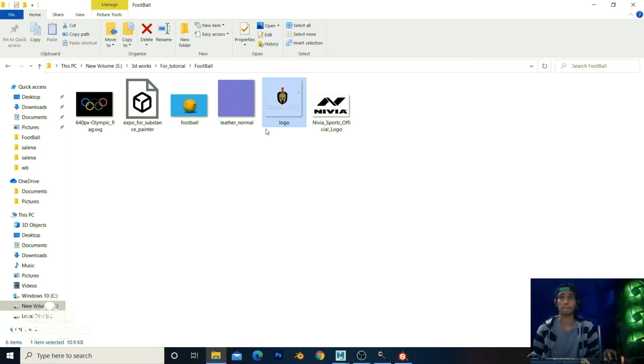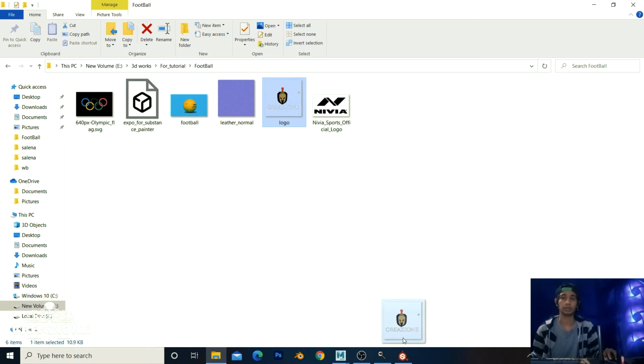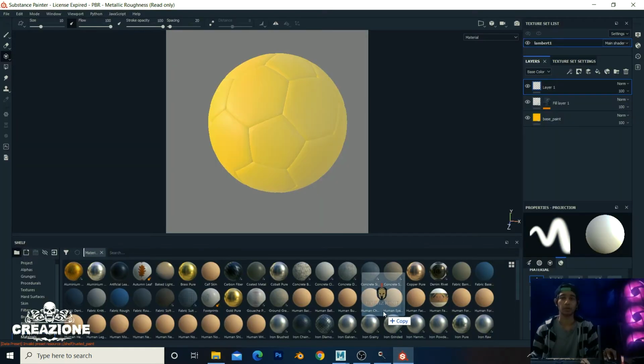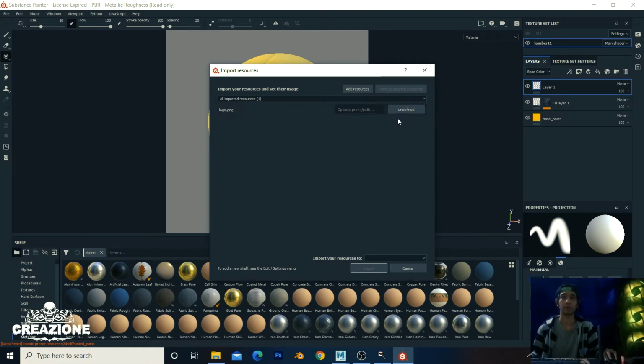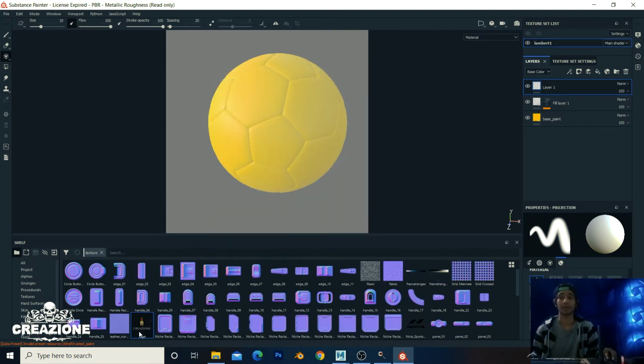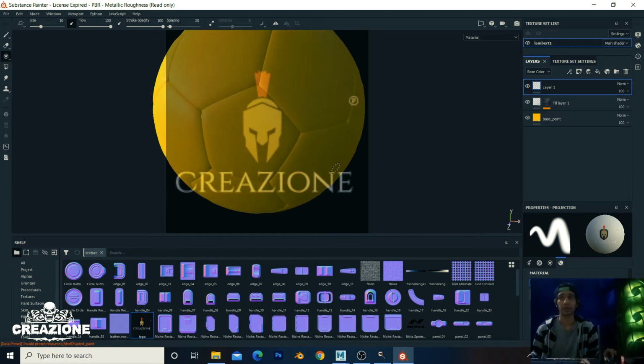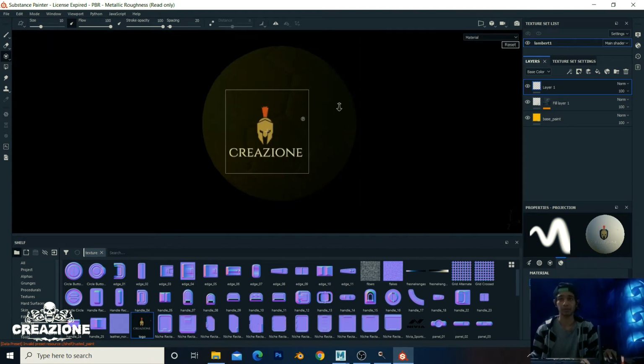Okay, so this is my logo, Creazione. I'm gonna add this to Substance Painter, drag and drop. This will ask what this is. I'm gonna tell it this is texture. Import your resources to shelf, import it in shelf. Creazione, this is the logo. I'm gonna add this to base color. We are in stencil mode right now.